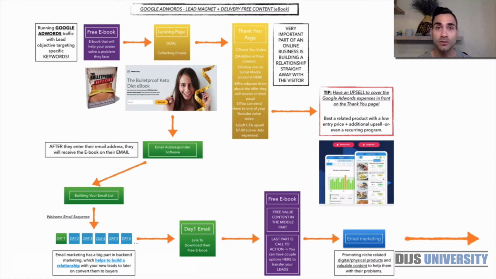So if we start from the top, we are running Google AdWords traffic with a lead objective, targeting specific keywords that you found in your keyword research, by offering free content. In our example that is a free ebook called The Bulletproof Keto Diet, in the keto diet niche. So we are collecting emails with a landing page, this one here below, that we have created inside the GetResponse email autoresponder software.